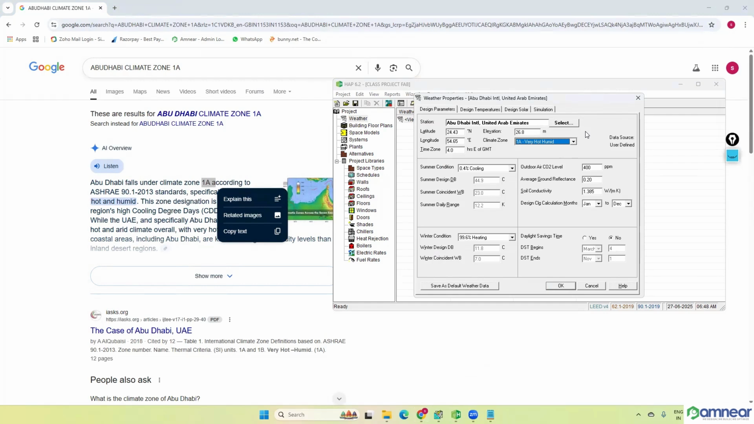Every country will be having that one. Latitude, longitude, time zone, elevation, these things we have already explained before. As you know, like what is summer condition, 0.4% cooling condition, 1% condition, 2% condition. You know that we have already explained this under 4.9. And 0.4% cooling condition means you're having a summer dry bulb temperature of 44.9. For 0.4% of 365 days, the temperature will be greater than or equal to 44.9.